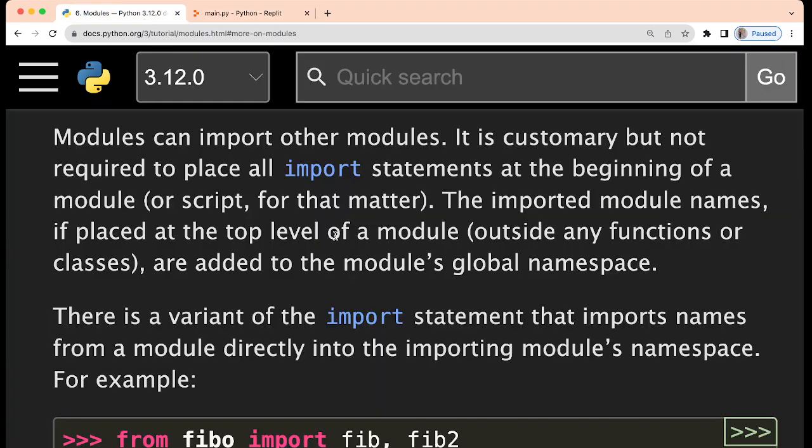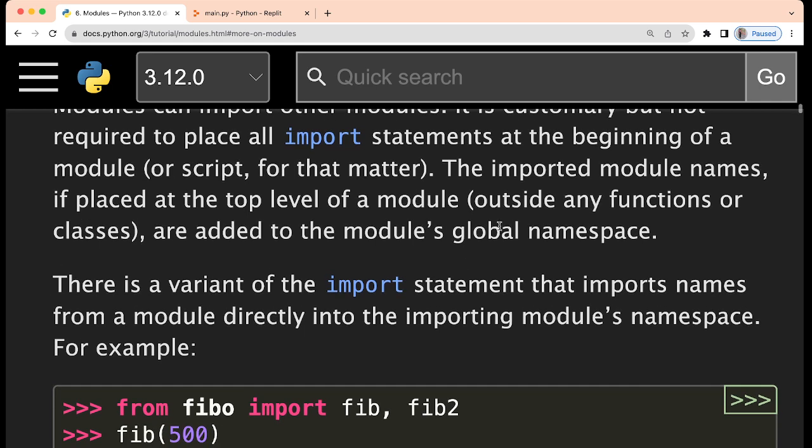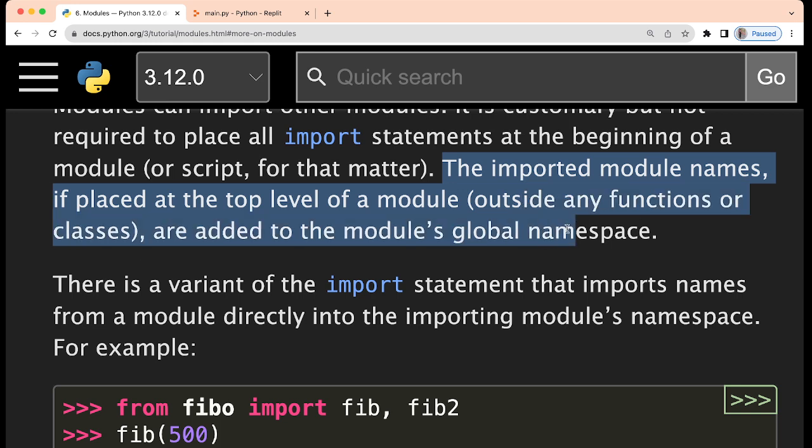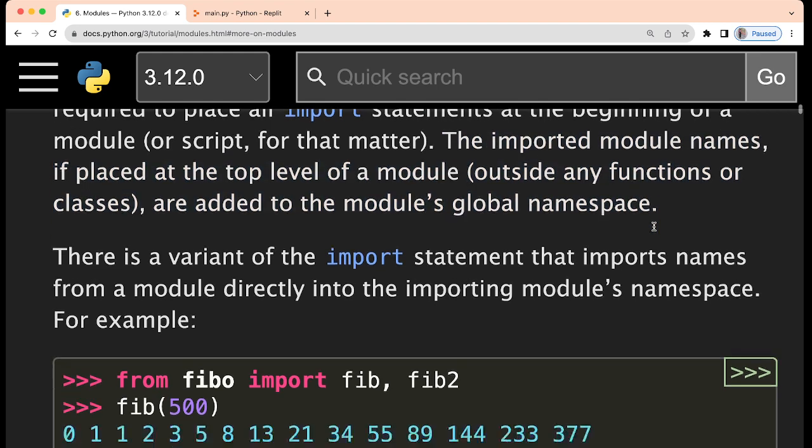Okay, all right. So now the imported module names, if placed at the top level of a module outside any function or classes, are added to the module's global namespace. So if you're writing it at the beginning only, in that case that module name will be taken in the global namespace of the current module. Okay, so that is only the difference. Otherwise you can write it anywhere.